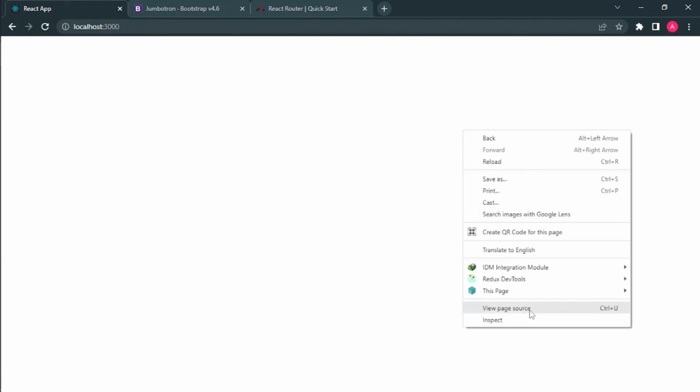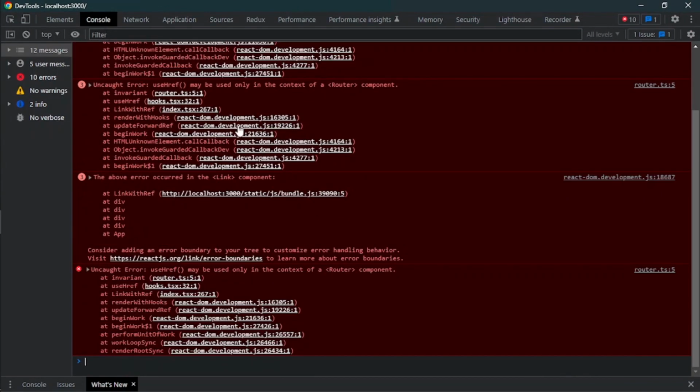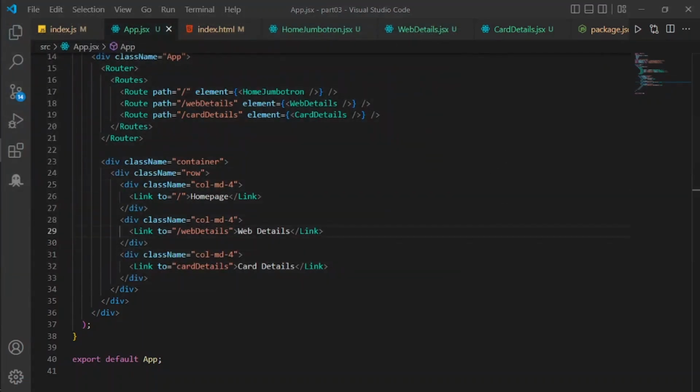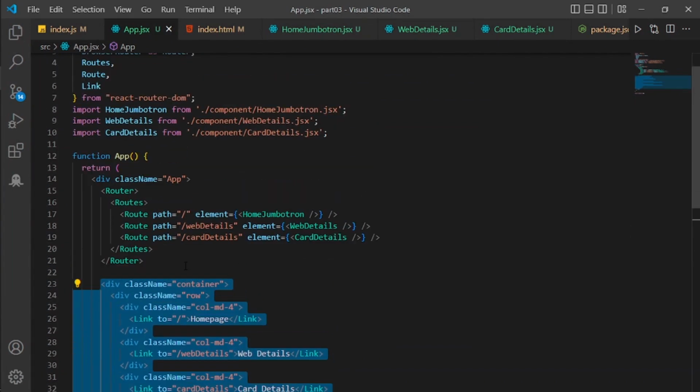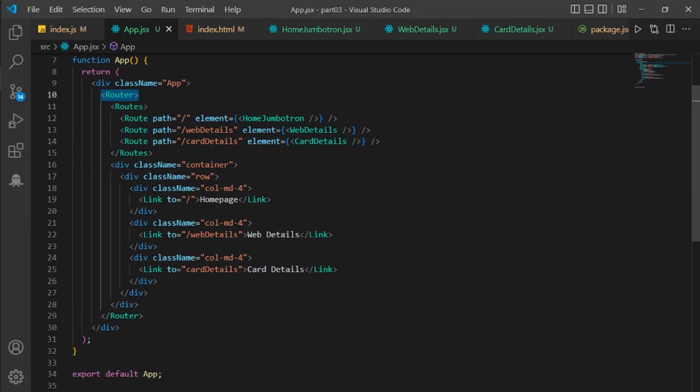We got some error here. Let me see in the inspect console. Href may be used only in the context of a router component. Let's see in the code. Don't forget to put all of your router parts inside of this Router tag. It makes an error because I forgot to put it inside of this Router tag. Make sure you put every router part inside of it.